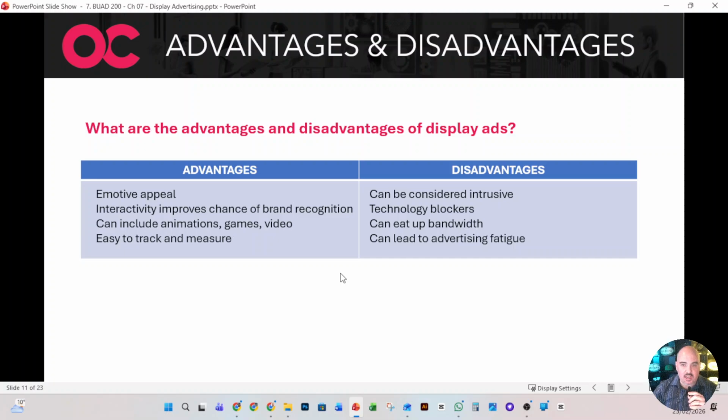And then, as we mentioned, guys, advertising fatigue is a big problem. I think we talked about this before, but the average number of ads that one person sees in a day is 1,500 ads. That's across all channels. But when you're getting 1,500 ads, it becomes easy to ignore a lot of them. And display ads do get ignored quite a lot.